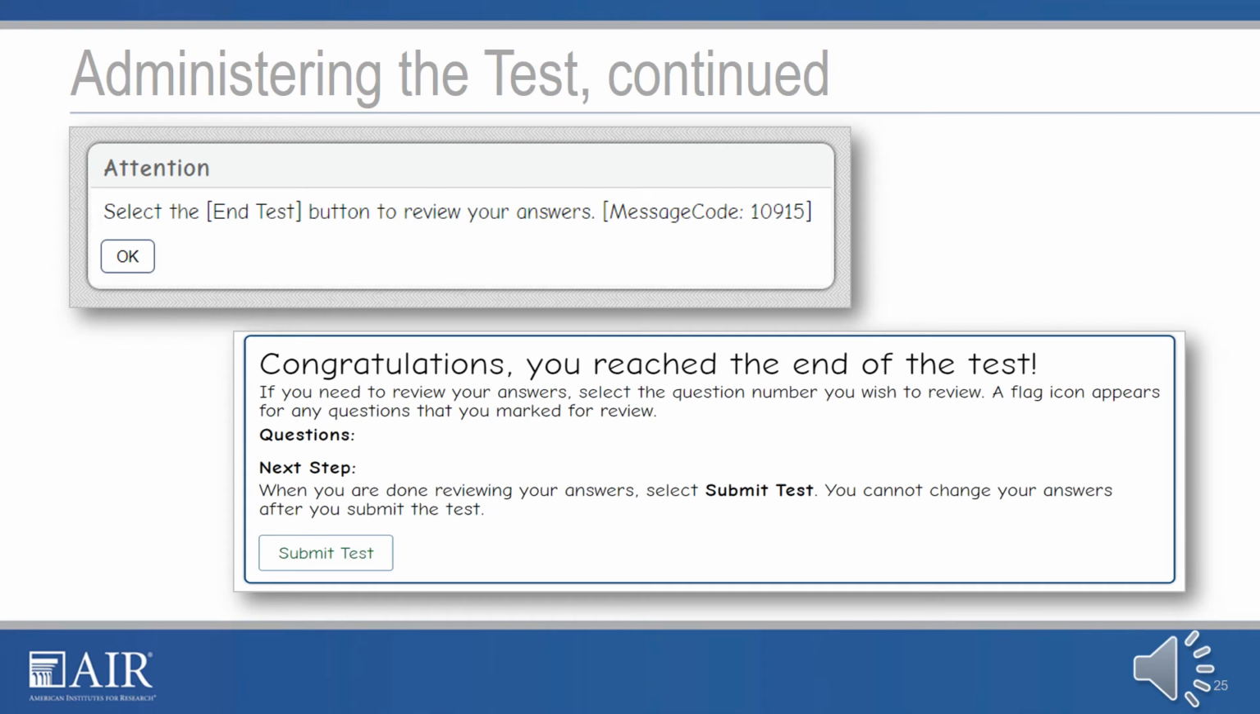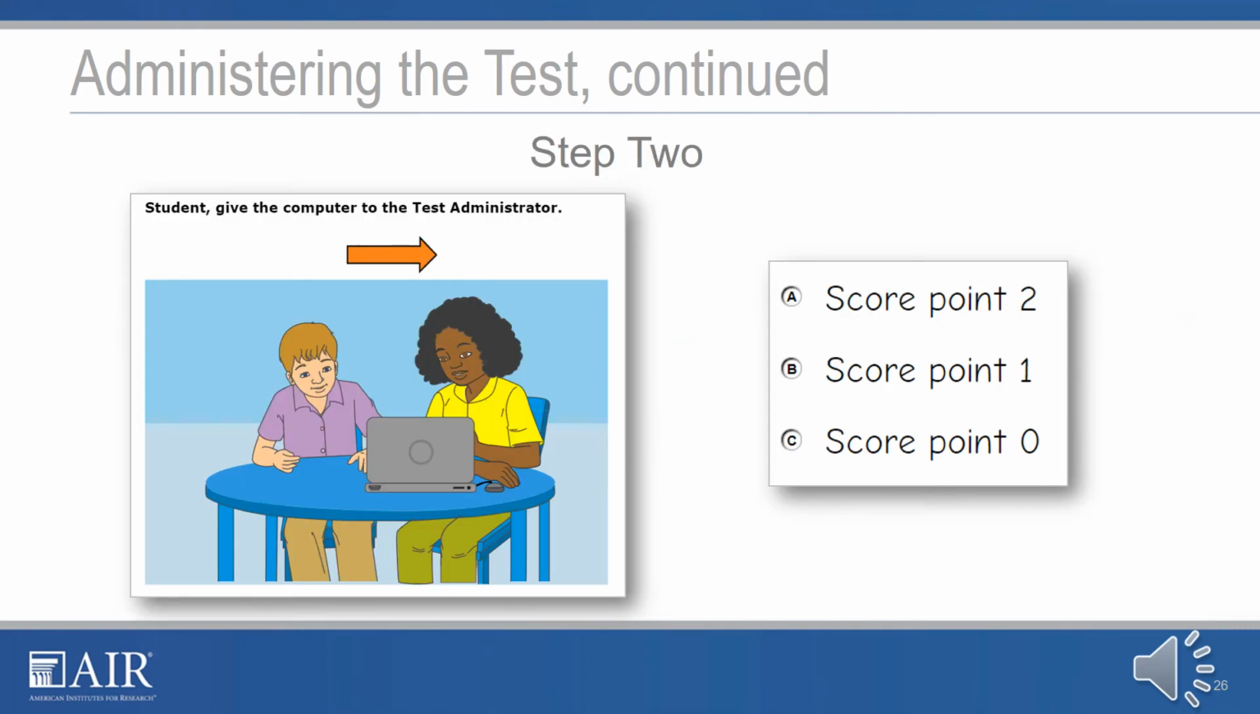If the TA chooses to end the student's test after practice section 1, they will be asked to click the End Test button to finish testing. A "Congratulations, you reached the end of the test" screen will appear. If the TA chooses to continue the student's test, the student will be presented with the first question of section 2. The first questions in step 2 are operational speaking items.